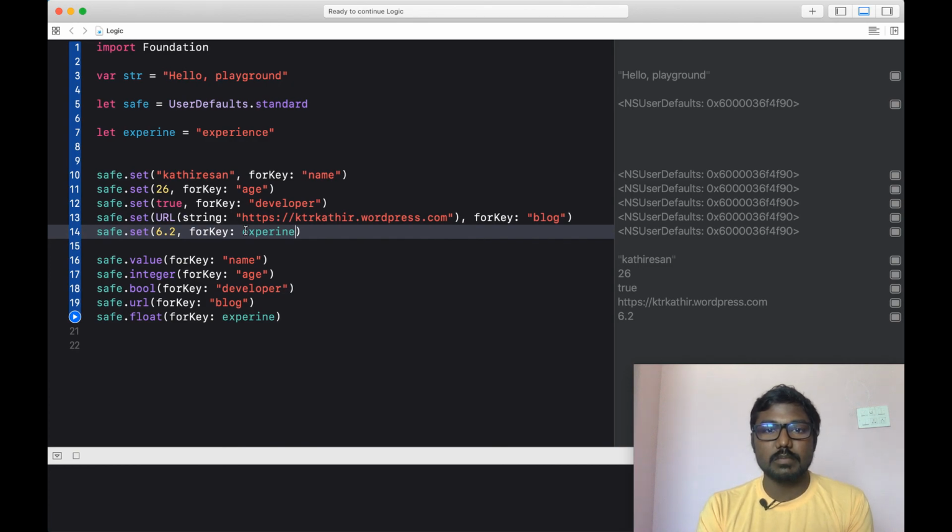Like that, we can use UserDefaults inside of the application. It will be very helpful to you.